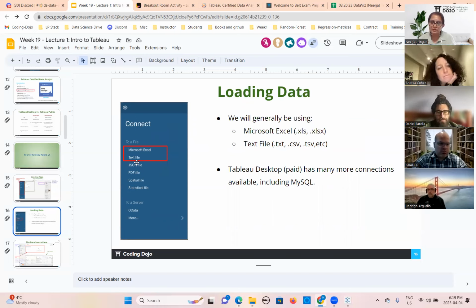How would you do it? I will show you in the practical example. And Tableau Desktop, we know it has many more connections available. Okay.